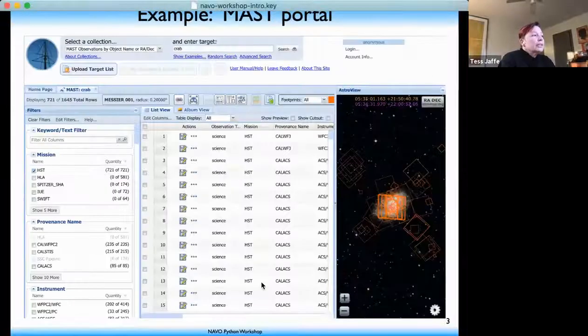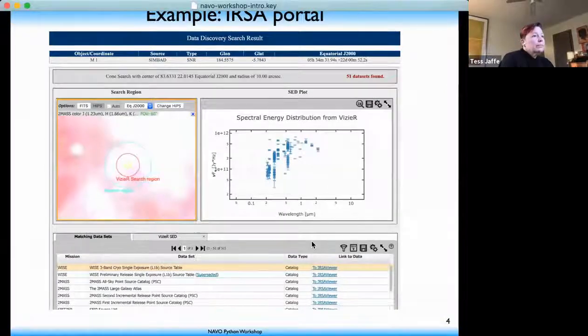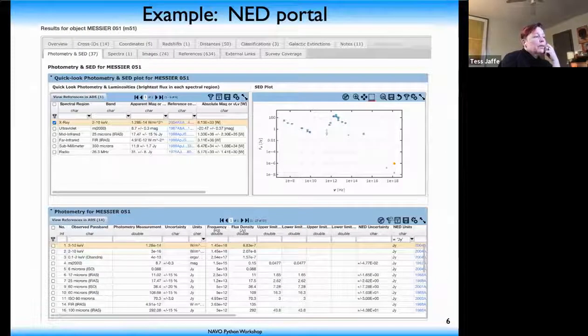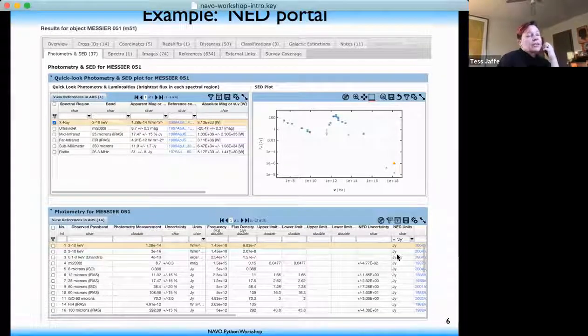One example of how to do this is using the archives portal. This is the MAST portal where you put in a target name and you get back observations and visualizations and catalogs and all the information about the data and ways to download it. Likewise, IRSA has its own portal, HEASARC has its own portal, and NED has its own portal. Since we are the NASA Astrophysics Virtual Observatories Consortium, we're focusing on NASA data, but the point is that you as an astronomer don't really care where the data originated, you just want to get at it.